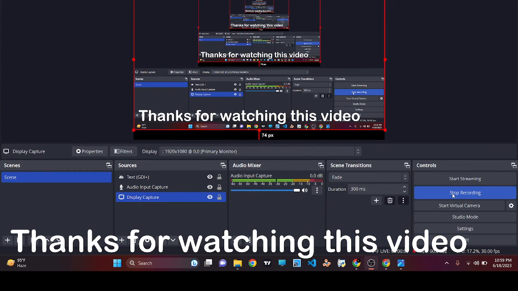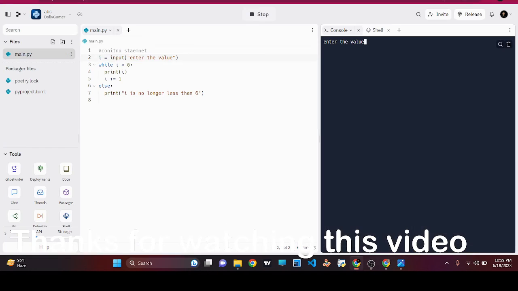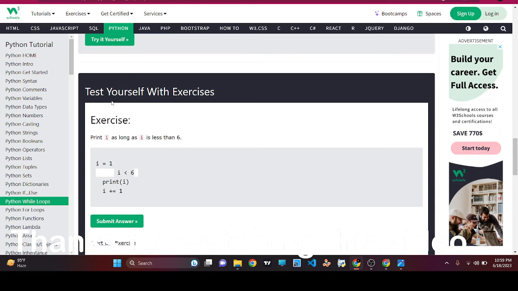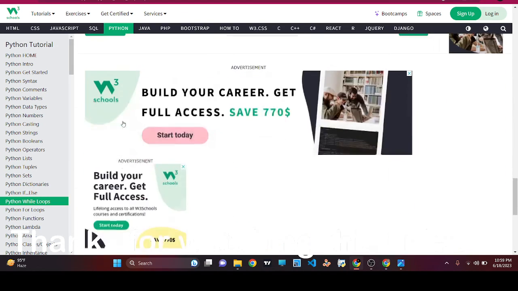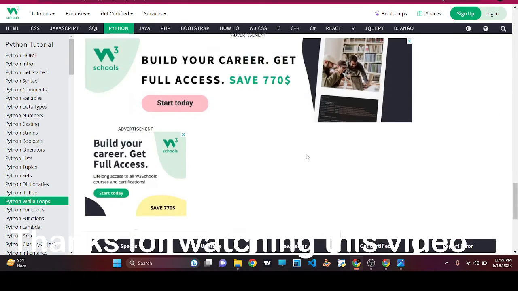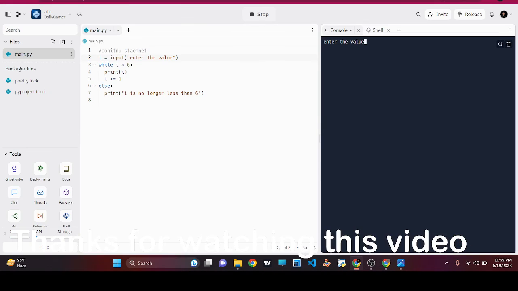Okay. So in the next video we discuss testing these with examples. Here is continuous stepping, input as user value, while I is less than 6, print I, I is less than 5, print I is equal to 1.